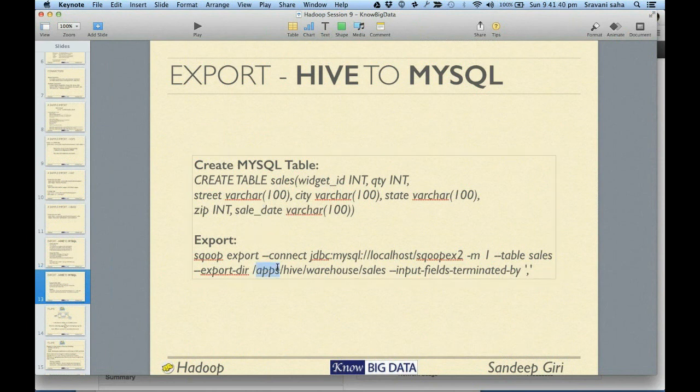If you look at it closely, this is essentially HDFS to MySQL, because all we are trying to say is this is the directory which contains my file, and this file is essentially a comma separated, newline separated file, and that's all right.